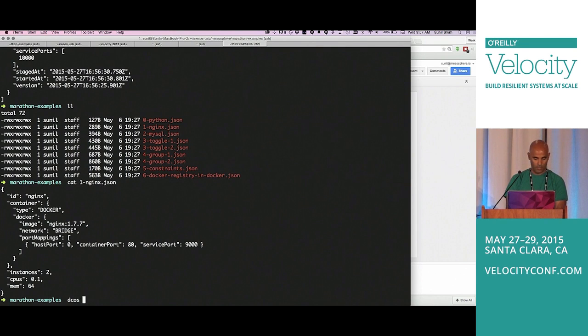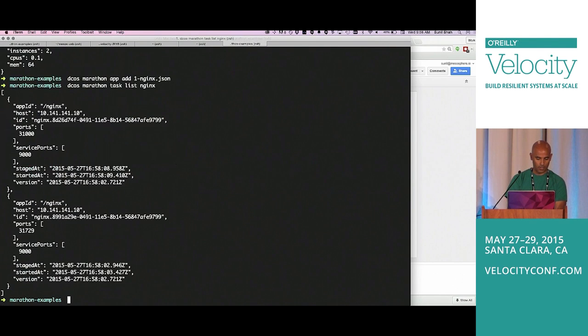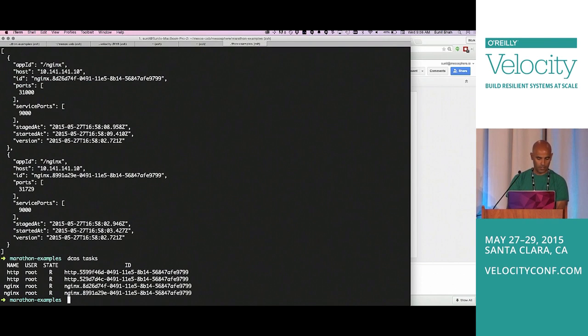And we can use the CLI again. And we can list. The ID of this one is Nginx, so I can say Nginx, and then I can see my 2 applications running.